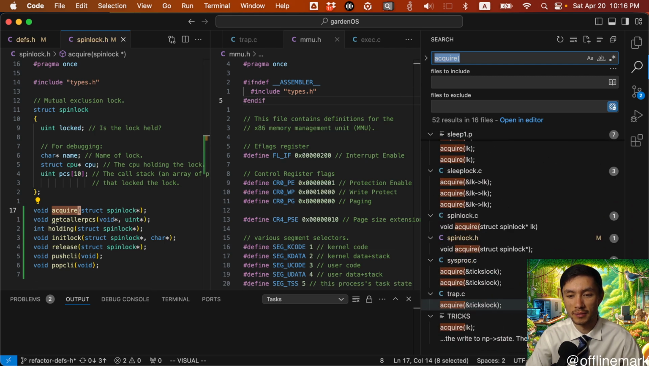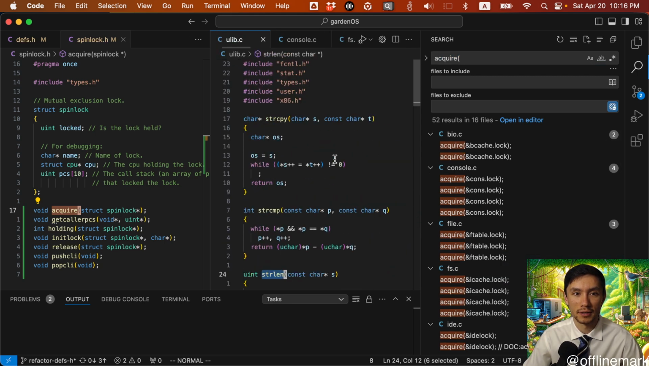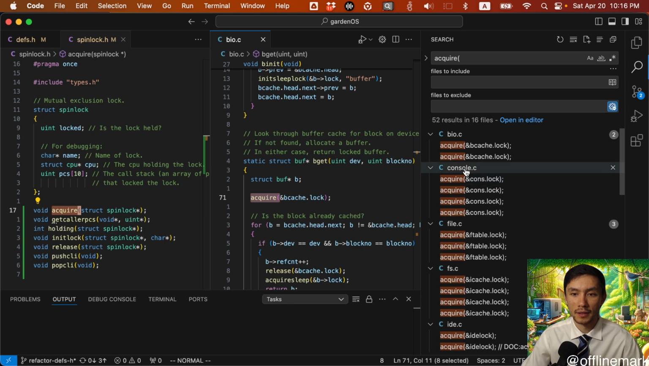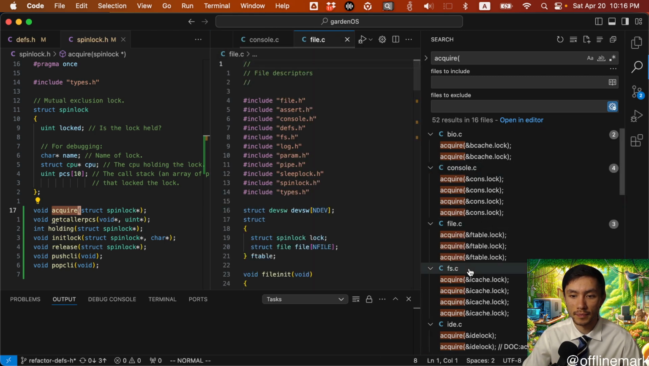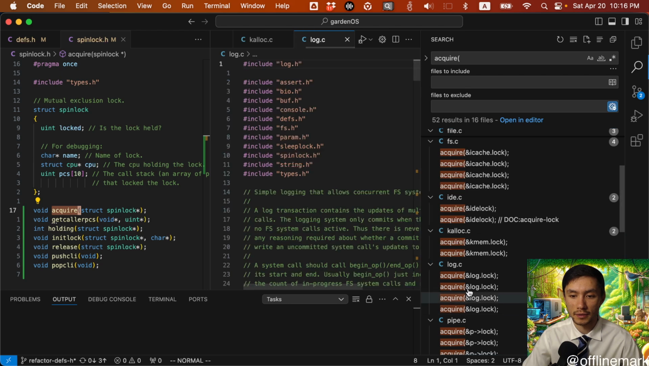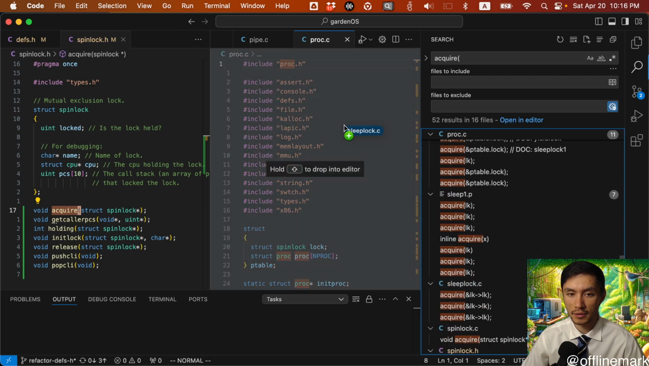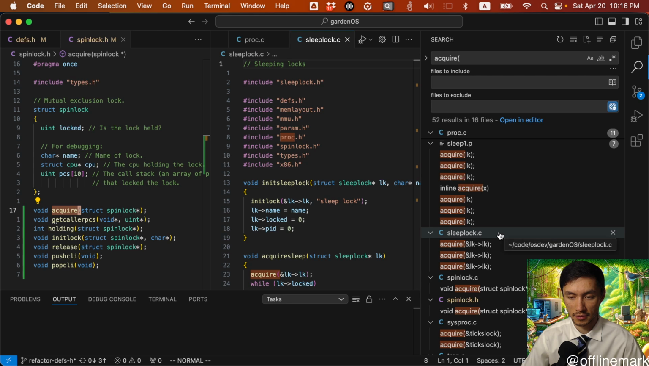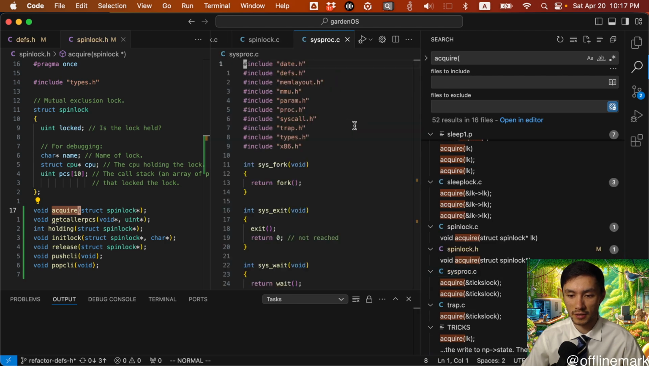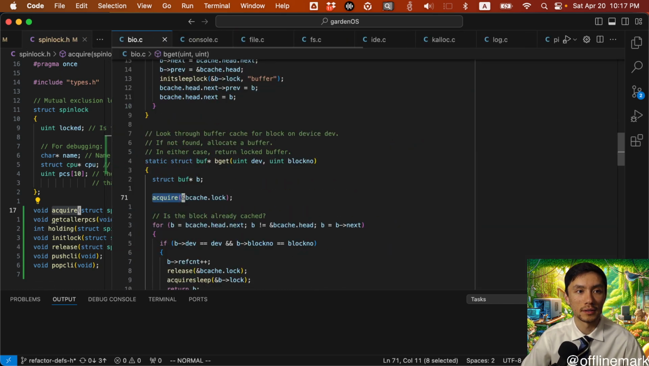Yeah, this is going to be an extremely widely used API. So we're going to need this thing pretty much everywhere. calloc, log, pipe, proc, sleep lock. Sleep lock uses a spin lock. Interesting. Spin lock itself. Sysproc, trap.c. Okay, nice.